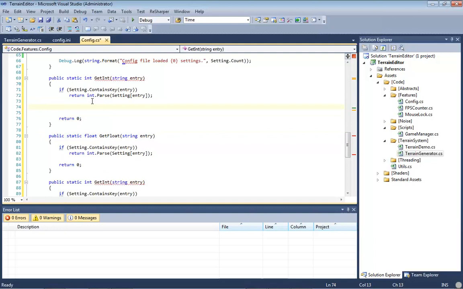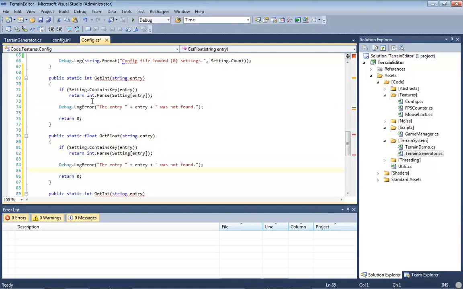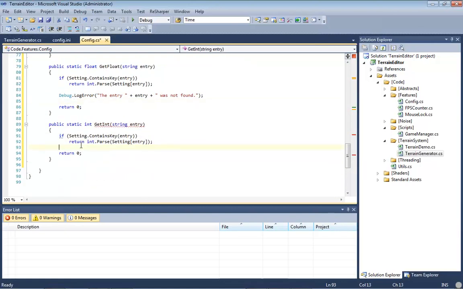So, Debug.LogError: the entry plus entry was not found. There. That'll save you some trouble. Wish I had that when I found the problem the first time.